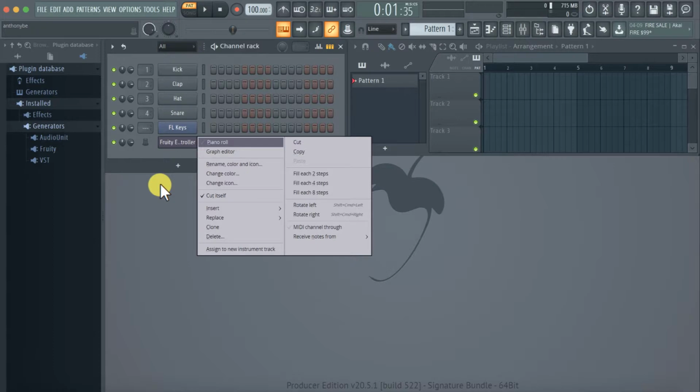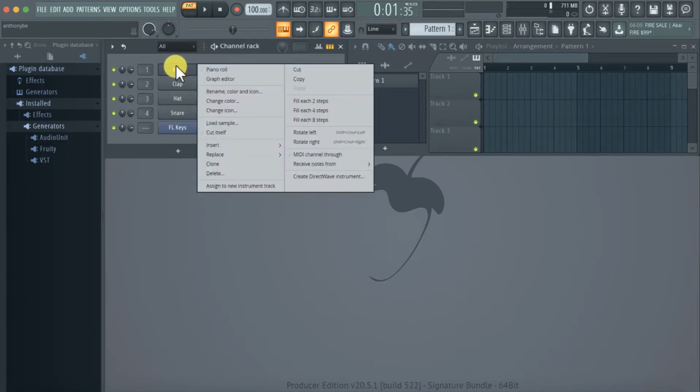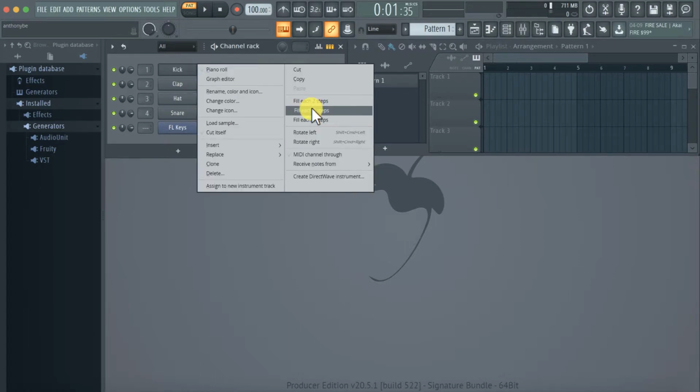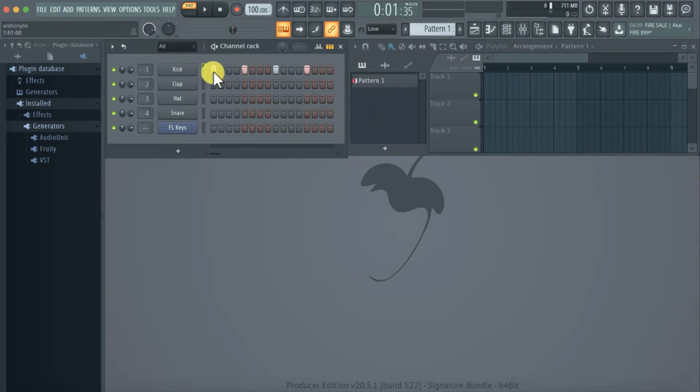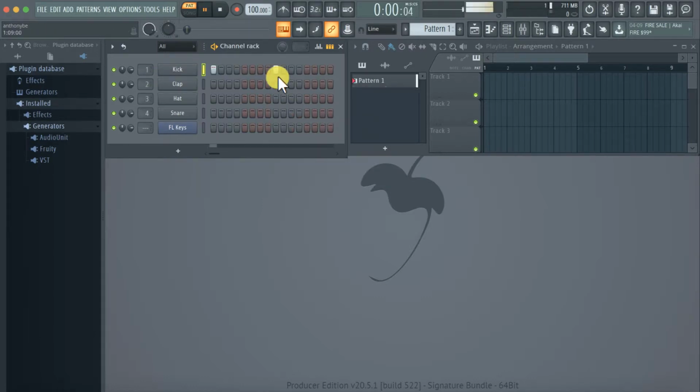And regarding the slots, one more thing is called fill each 2 steps, fill each 4 steps, fill each 8 steps. And this is really efficient if you're programming drum patterns, let's say. So I want a kick, and I want to kick on every quarter note. So I just do fill each 4 steps, and it will automatically fill every 4 steps for me. And the same with fill each 2 steps. The same with fill each 8 steps.